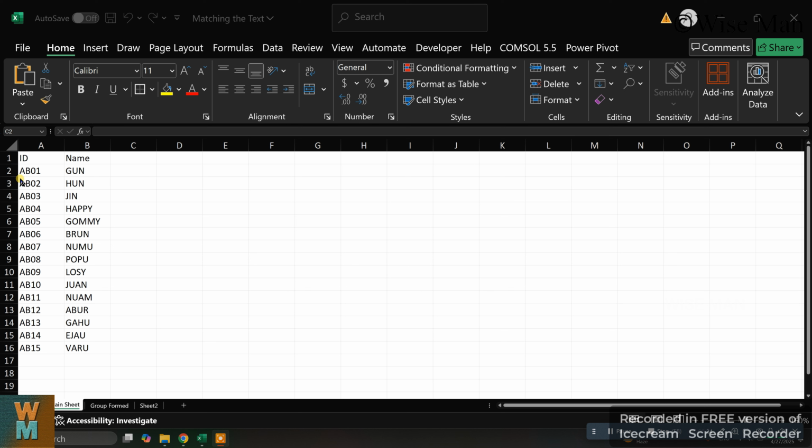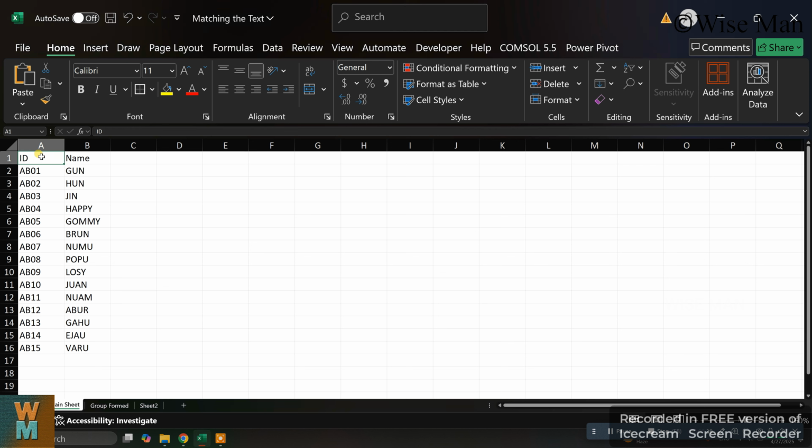So we are going to test how I can know whether a cell, or an array of cells, contains the same text which I am searching for. This is the main sheet, and this sheet contains two columns. One is ID, the second one is name. This is the data which I have in the main sheet.